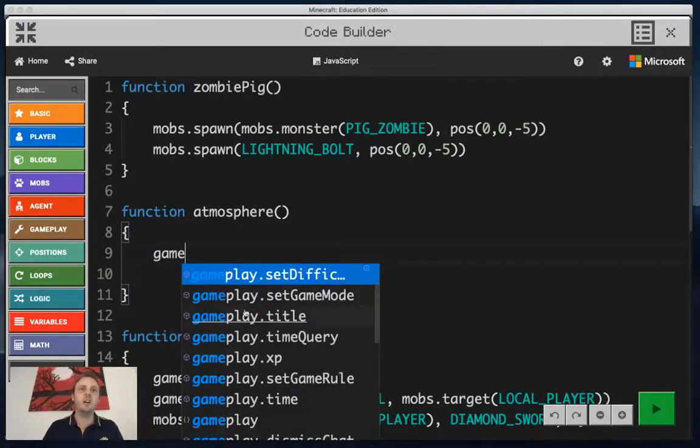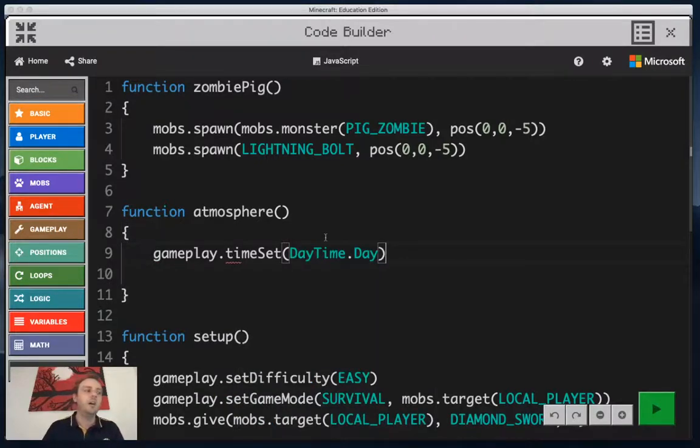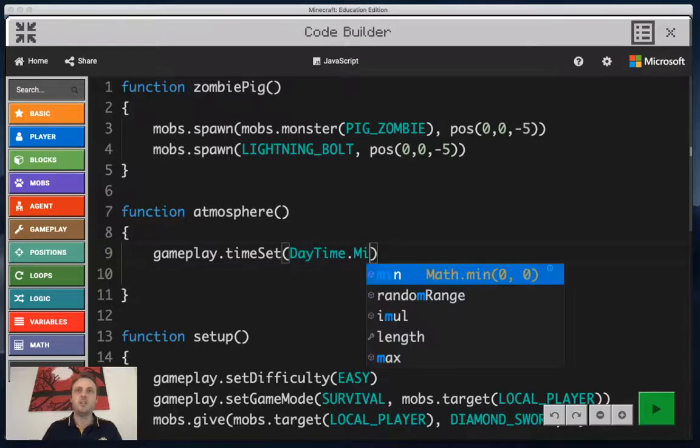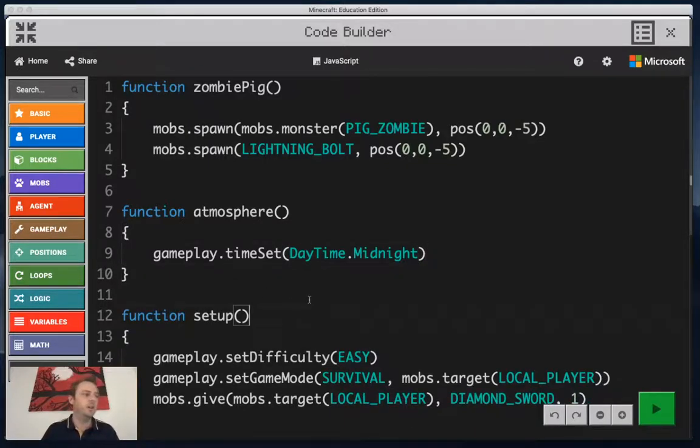So you can see gameplay dot time set, there we go, and we don't want to play in the middle of the day, we're going to play at midnight. Okay, so gameplay.timeset daytime.midnight. All right, so let's back it up and we'll show it again.